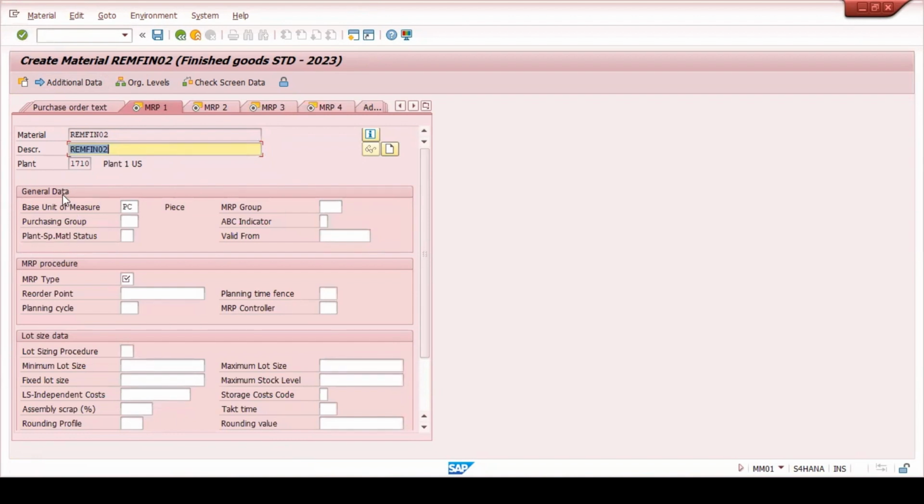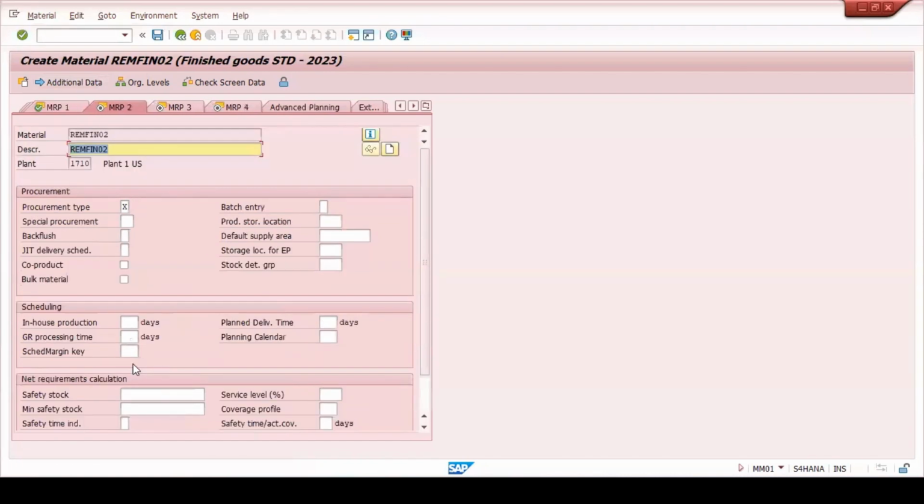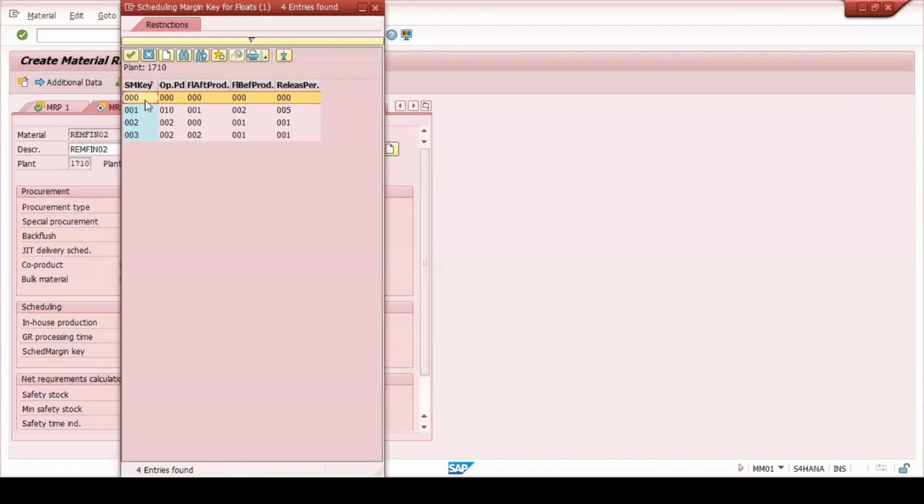In MRP1, general data, MRP procedures, enter the MRP type as PD, MRP controller as 001, and lot sizing data EX, then enter. Now we are in MRP2, and the procurement type, of course, X stands for both. We can continue with X, or you can change it to in-house production, which is E, and you can maintain the in-house production time as 1 day. Planned delivery time is not necessary because it's a finished product, and GR processing time, if you want, you can maintain. Scheduling margin key, you can select one of the available scheduling margin keys.